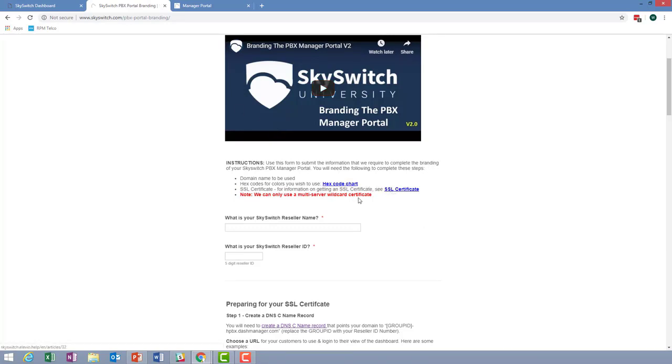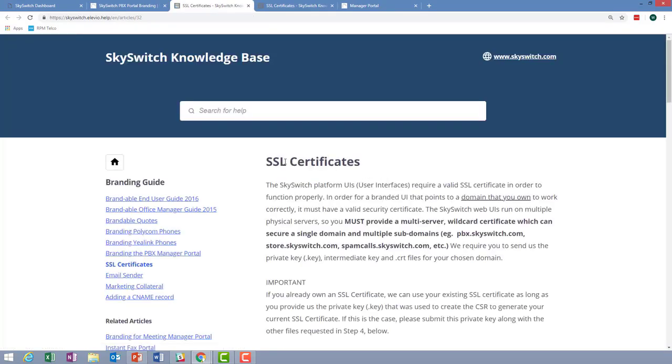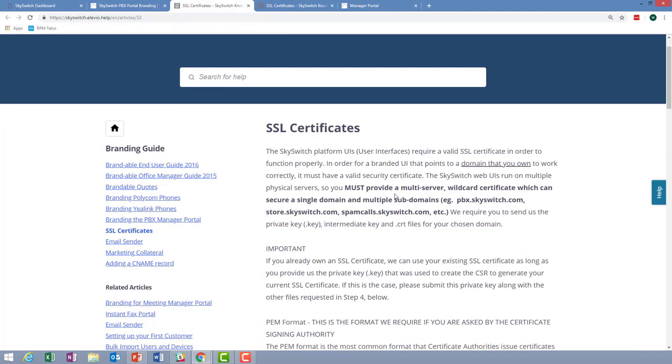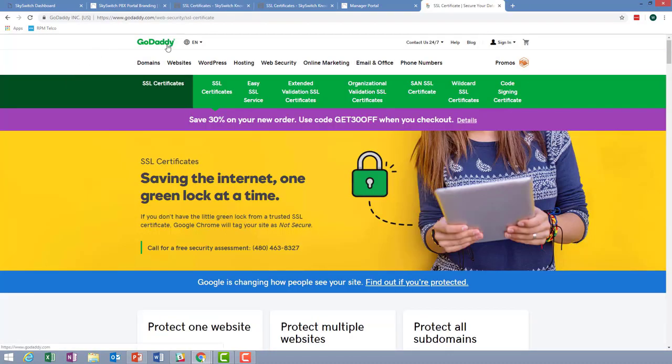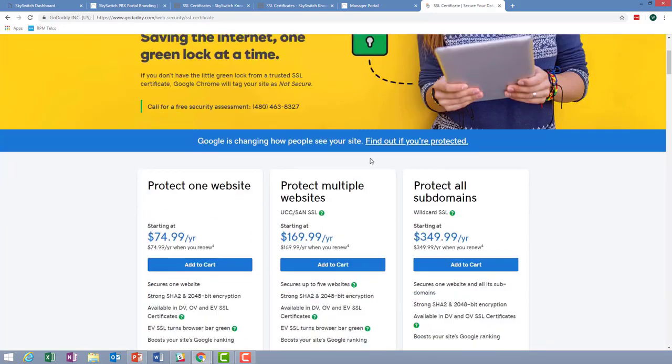But then the key here, and one of the large parts of getting this together, is the SSL certificate. There's a separate doc that covers the SSL certificate. So let's click on SSL certificate, and it brings you to the SSL certificates doc. Now the key here you need to understand is that the SSL certificate that you choose must be a wildcard certificate. Now if we go to GoDaddy, I want to point something out here.